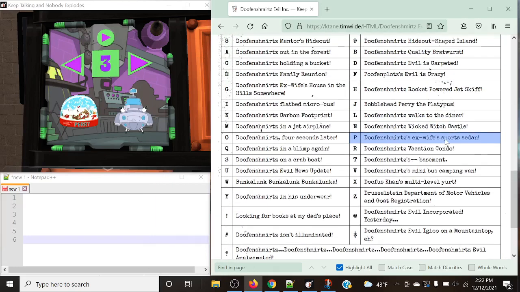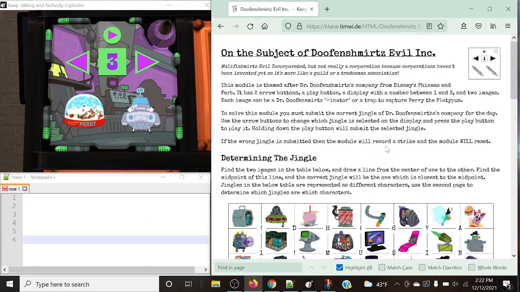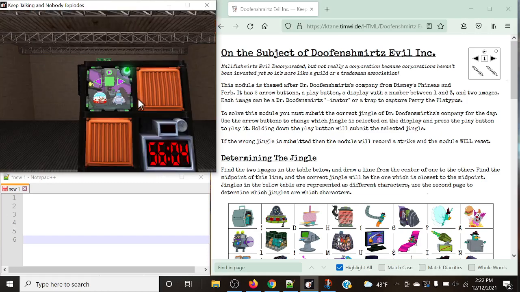So, Doofenshmirtz's ex-wife sports sedan. It should be this one, and now we're going to hold the submit button to submit the module, because holding down the play button will submit the selected jingle. And just like that, it's a solved module.